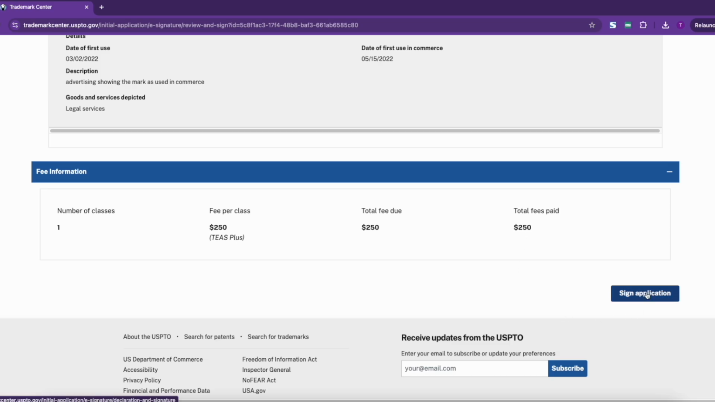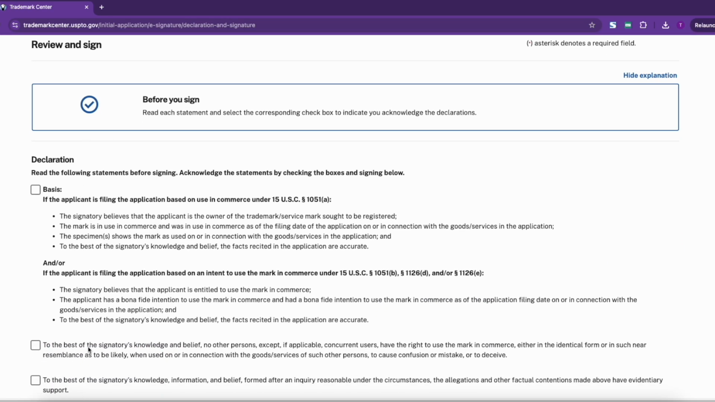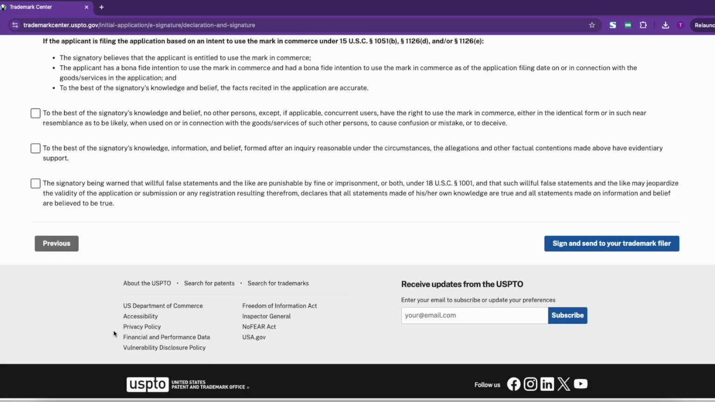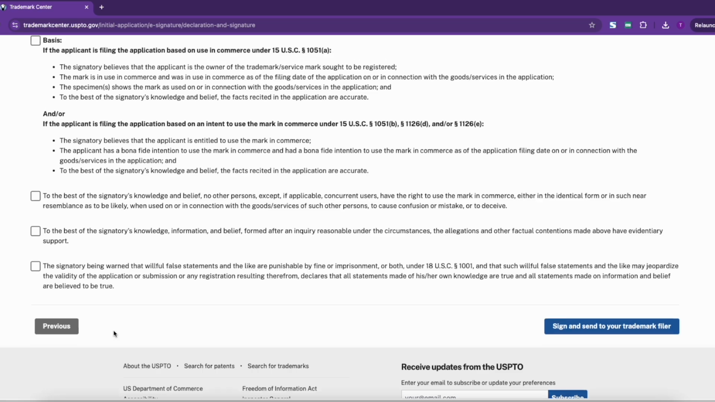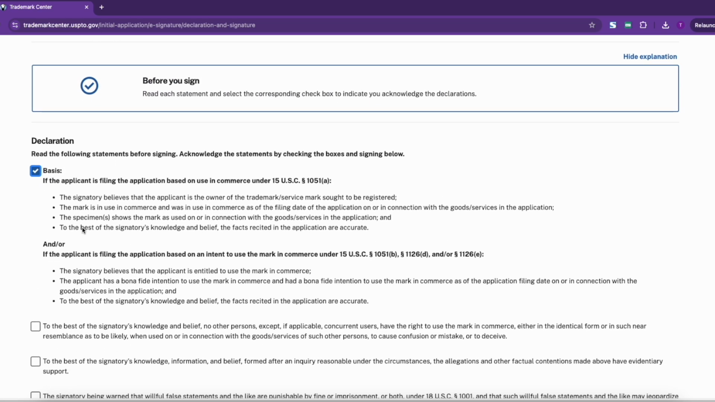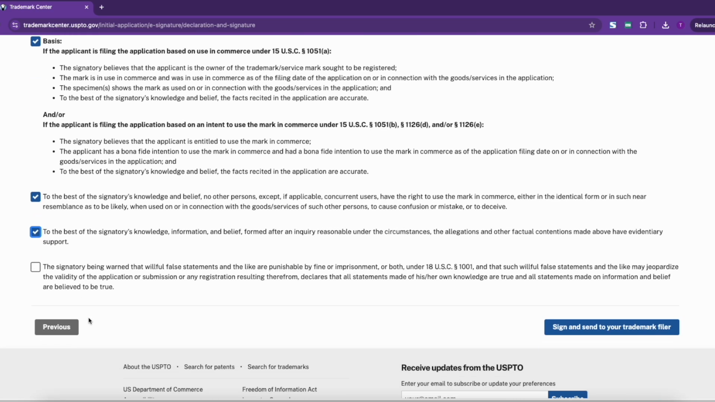Click Sign Application. Here, it tells you to read each statement before you sign. First, check the basis and acknowledge the declarations listed under the correct basis. The same checkbox lists the declarations for both 1A and 1B applications. Next, you acknowledge that no other users have a right to use the mark. Next, you acknowledge that the application is factually correct. Finally, you verify that false statements can be punishable by fine or imprisonment, and your application could be void if you make willfully false statements.